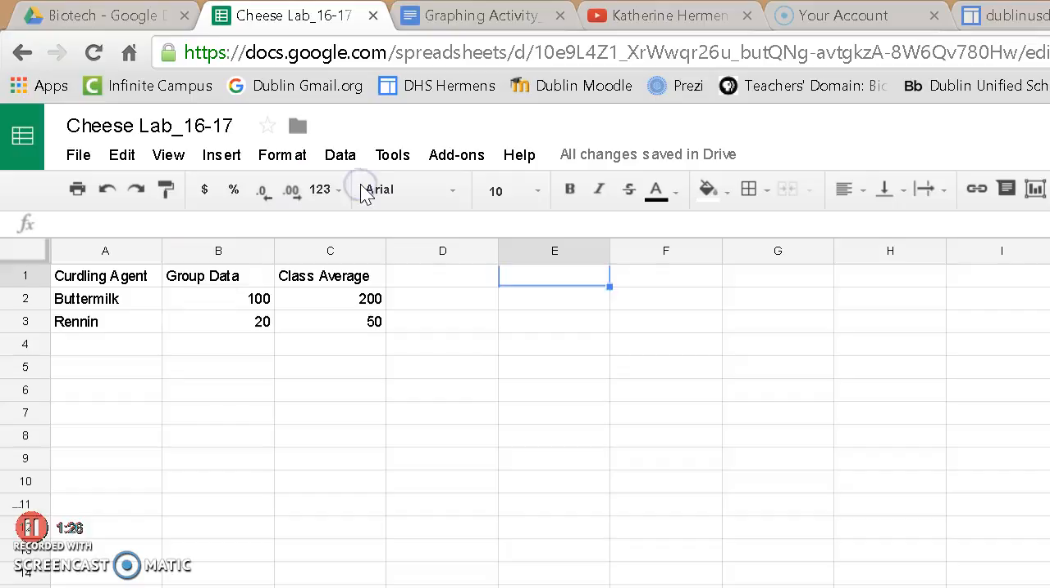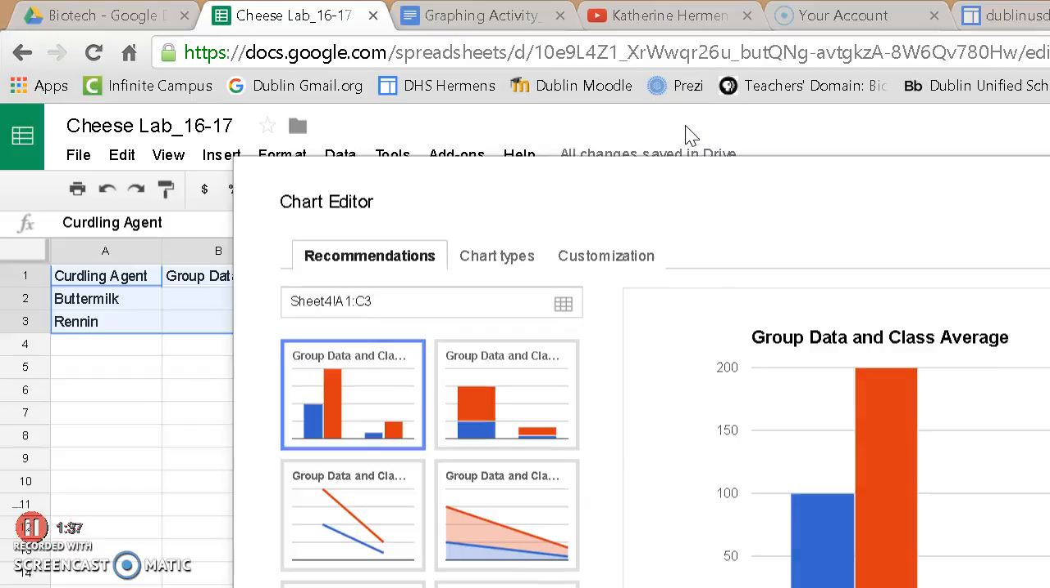So just to remind ourselves, I'm going to write time to curdle right here. That way you guys don't forget. So if this is my data, I'm going to highlight it, and then I'm going to click on the chart icon. And as you know, you want to create a bar graph. So this is great. And you can see that the legend is correct.